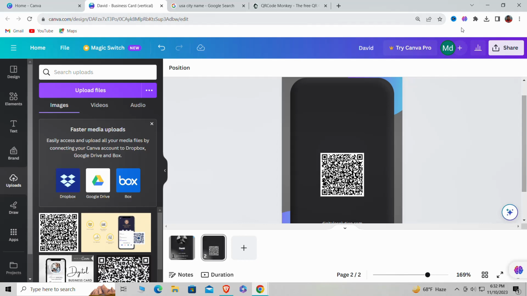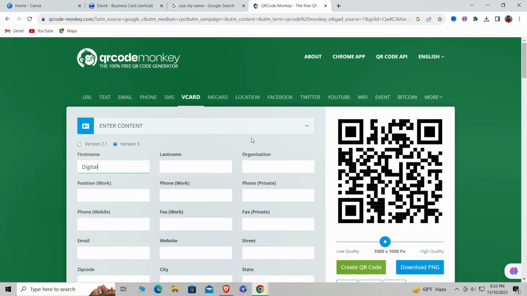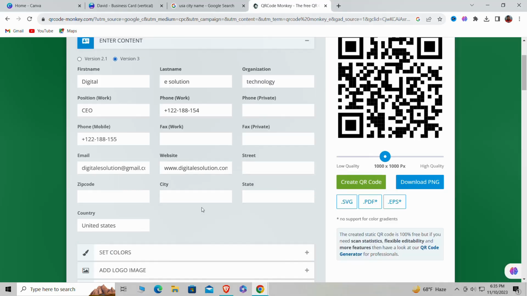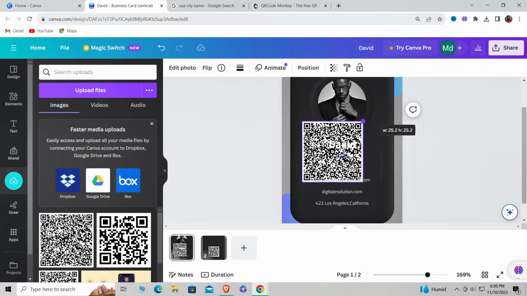For this, click vCard, then add your name, phone number, email. Okay, then generate code and download and upload to Canva.